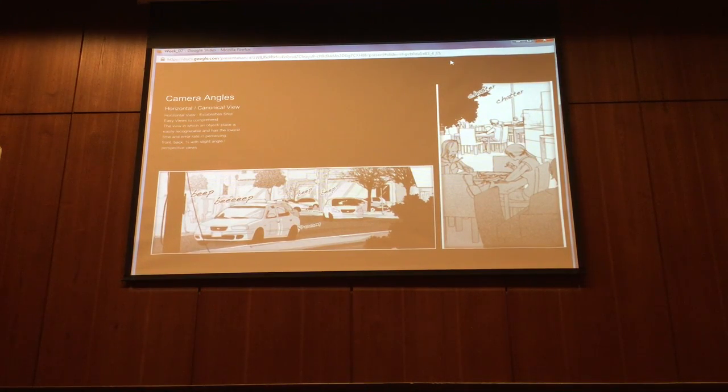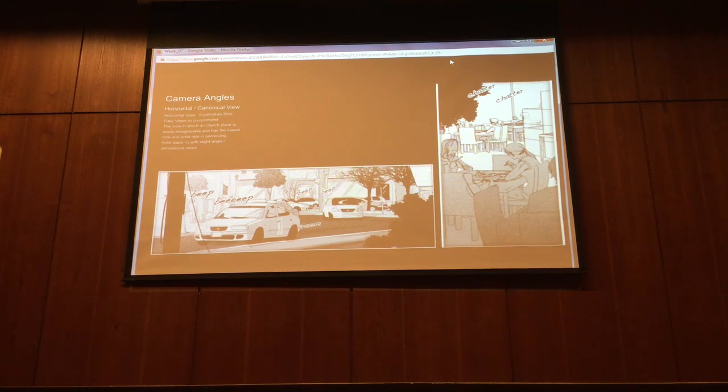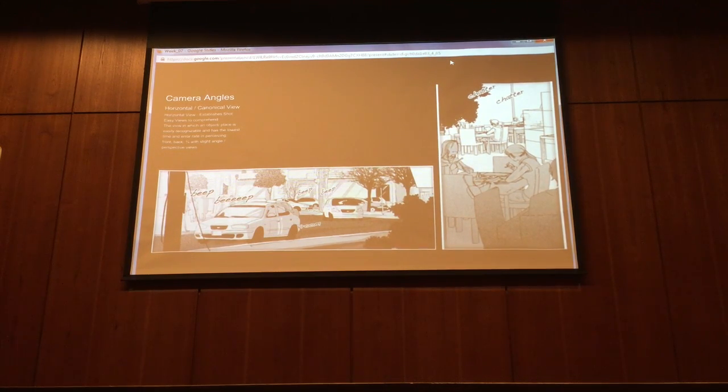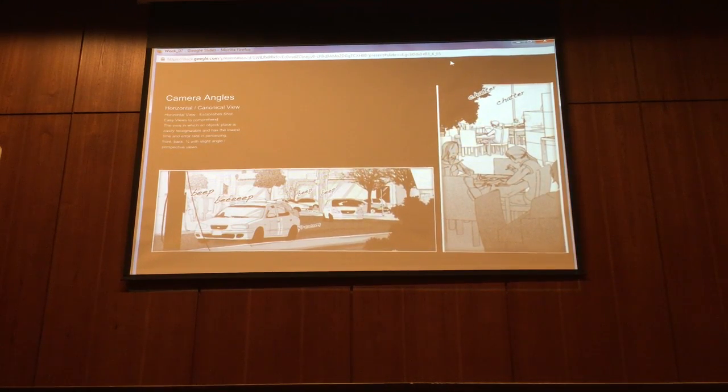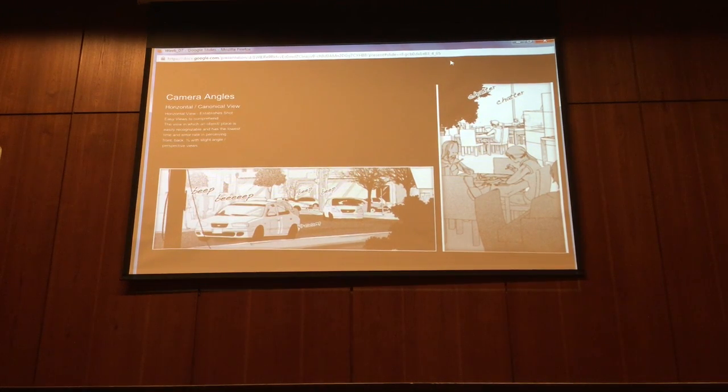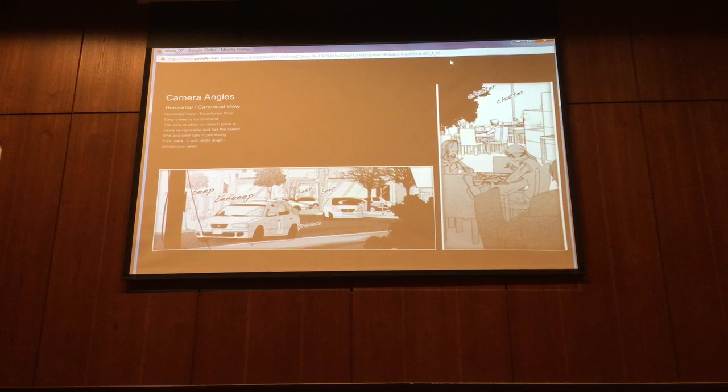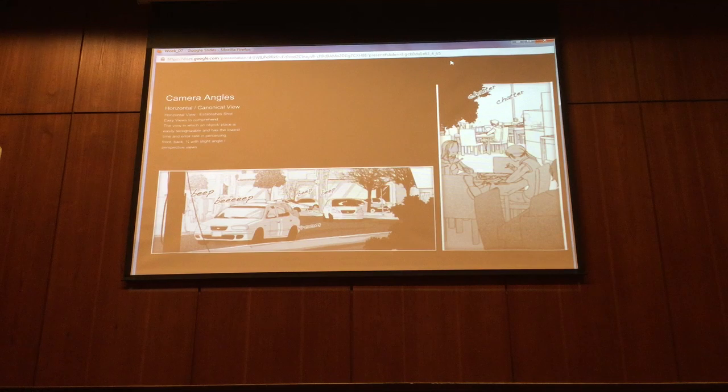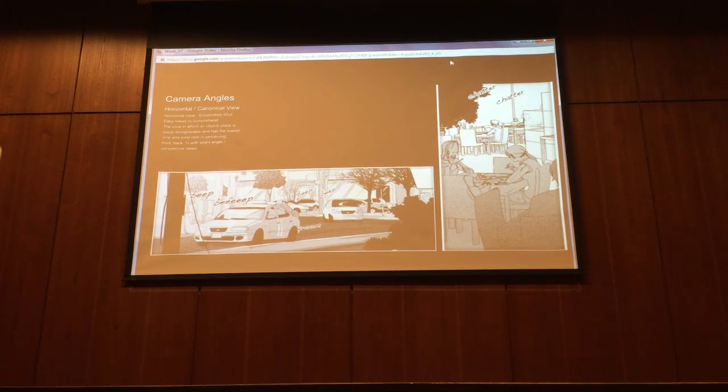So back to camera angles. We touched on this a little bit last week, but looking at the storyboards, I think we need to go a little further into this. So horizontal, canonical view. This is the easy view. This is eye level perspective, right? This is 75% to 80% of all images. This is the large swaths. This is either the boring or the really exciting type of view.